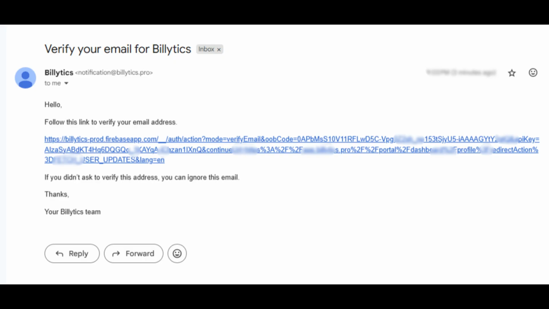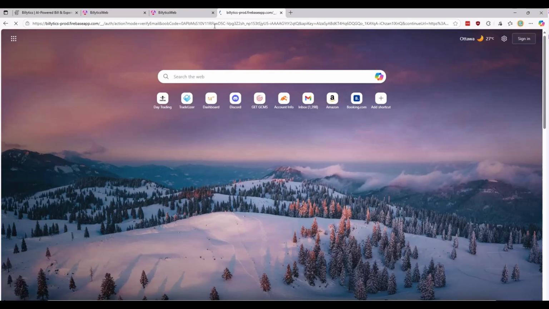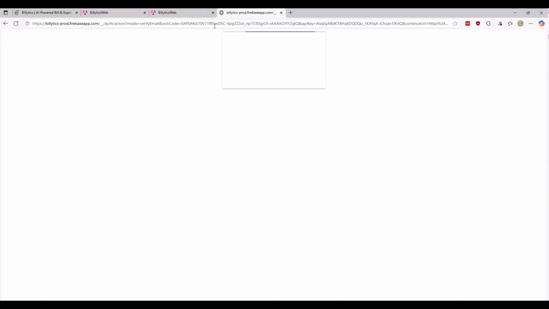An email with a verification link has been sent to the address you used during sign-up. If you don't see it in your inbox, be sure to check your spam or junk folder. Open the email, click the verification link, and your account will be activated instantly.